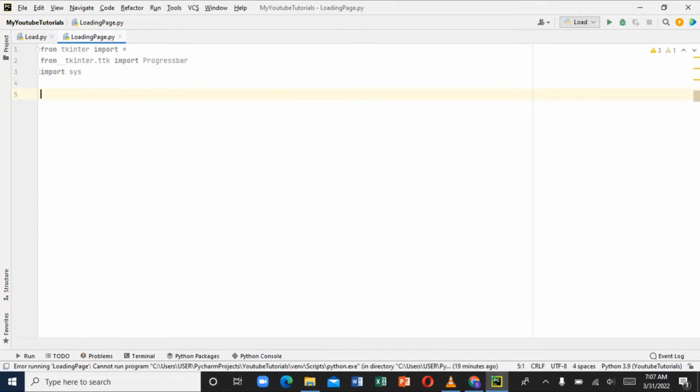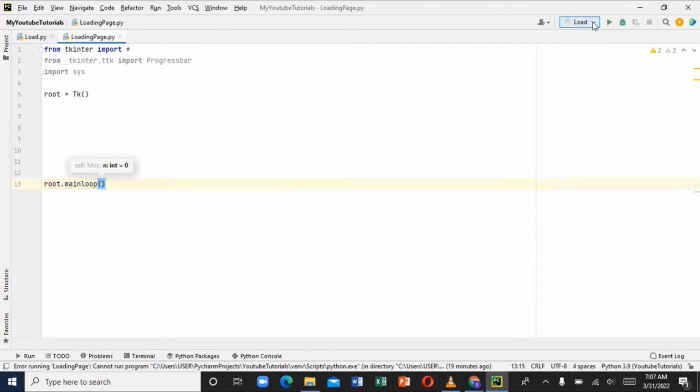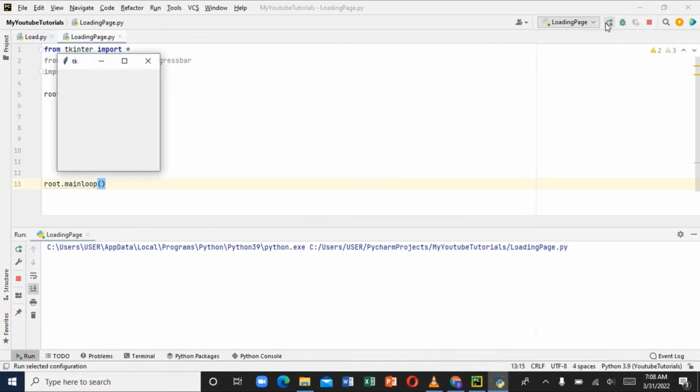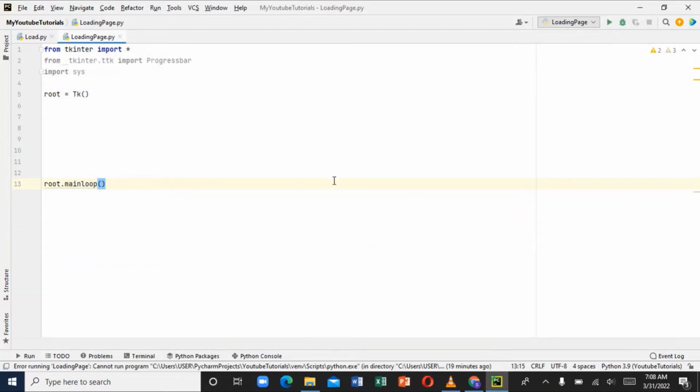So now let's quickly assign our page as usual. Let's say root equals tk.Tk(). Let's launch it, root.mainloop(). Okay, so let's see what we got. Okay, so we have our little small page here now. So let's quickly give it a size and all that.